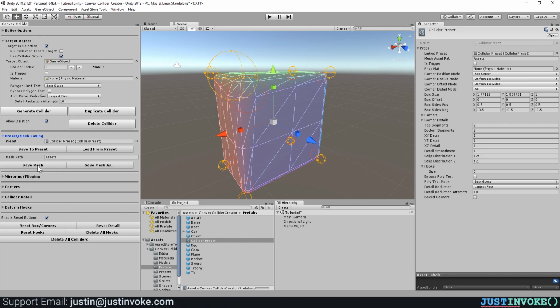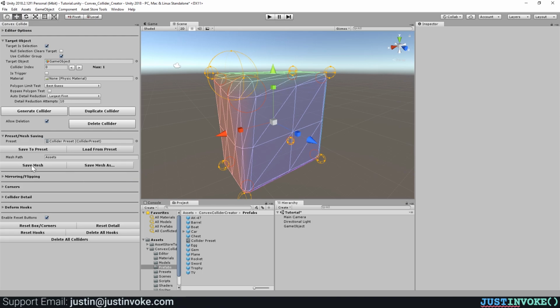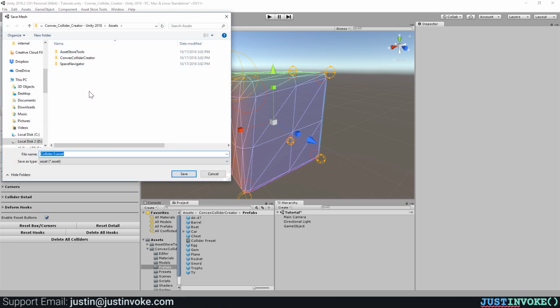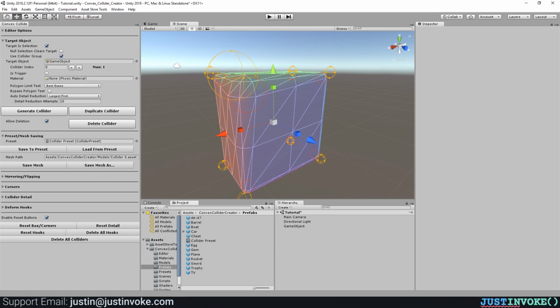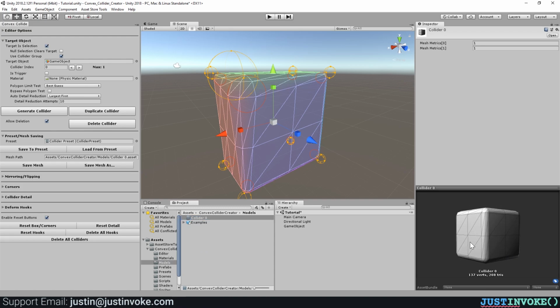And next to that, we can save the generated mesh as an asset as well, if you want to use it for some other purpose. So when the path is just set to assets, we can choose Save Mesh or Save Mesh As, and it'll open up a dialog to save the mesh. And we can do that right here. I'll just leave it like that. And now we go to where we saved it in the folder, and we have the collider mesh right here.